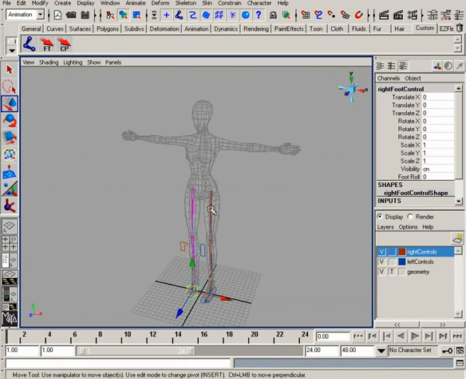Next, we're going to draw the joints for the back and start the process of building the spine IK handle.